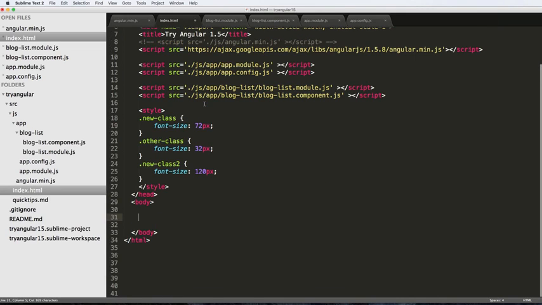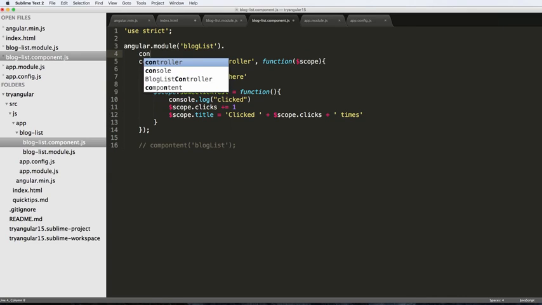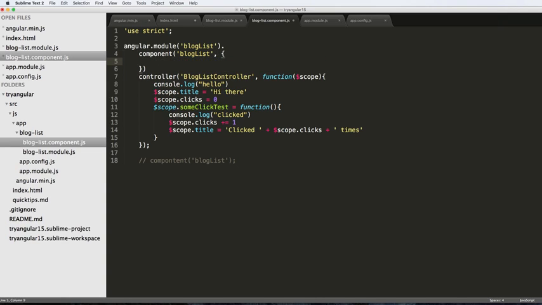So what I can do is actually cut that out and go back into our component and change it from being a controller to being an actual component. By doing that, we say component, of course, and we give it the same sort of name or a similar name, and I'll just call it blog list this time. And this time I'll put curly brackets. And now I don't have to name the controller.